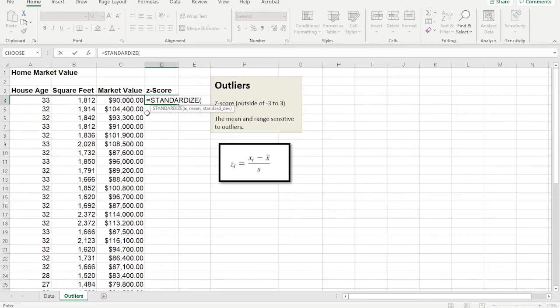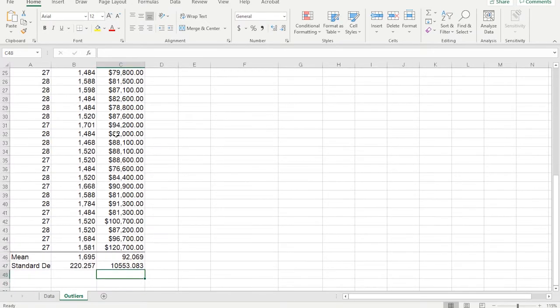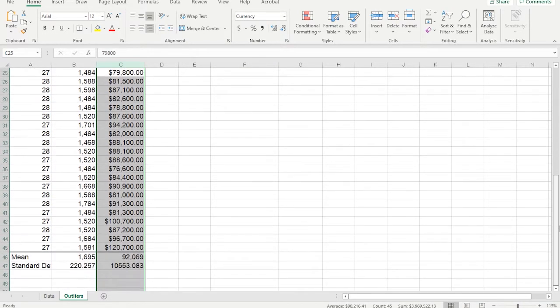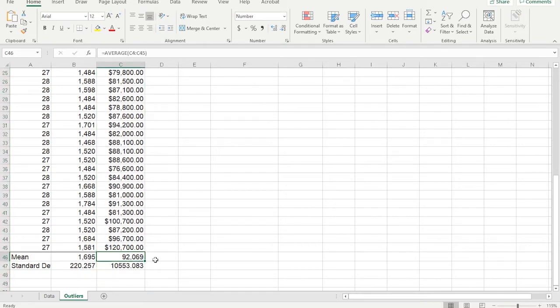And what I'll show you before I begin is that I ran some measures of location. So I do have the mean for these columns. I also have the standard deviation, which is the measure of dispersion, how much it varies. So if we have a standard deviation of 10,553, and this is in terms of dollars, we're referring to this column right here, which represents the market value. So we're saying that these houses vary about $10,553, and the average price is about 92,069.